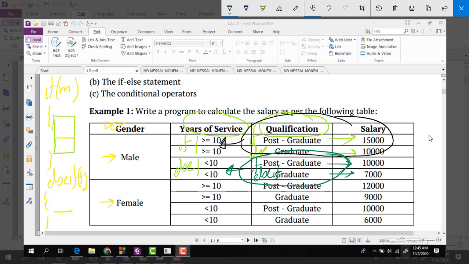Okay. In the similar manner, in the exact same fashion, we will design the salary structure for the females too. But the females have different salaries, you can see. So we will design according to that. So let's go to the code and see further how we can design this in a C program.